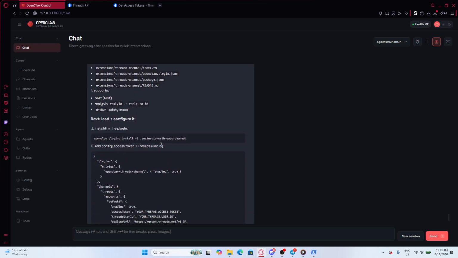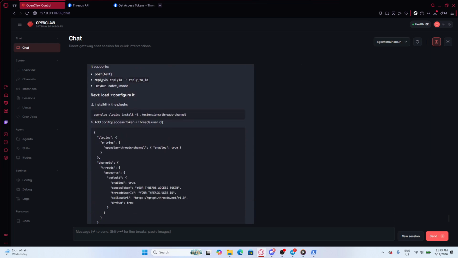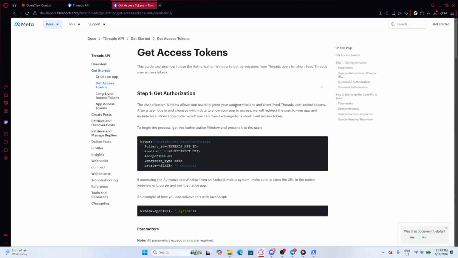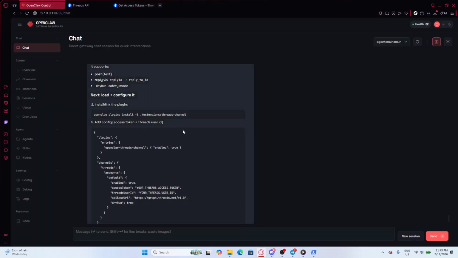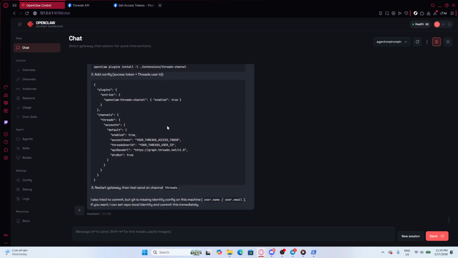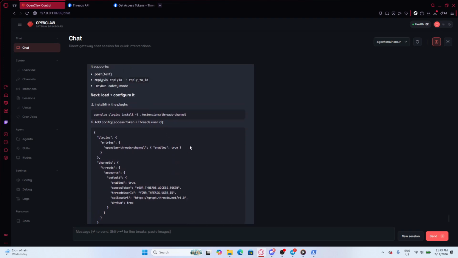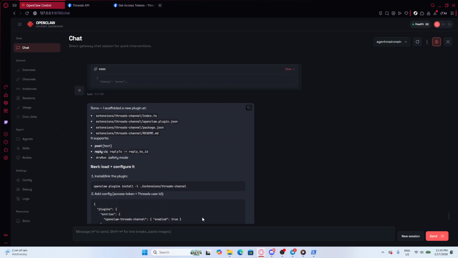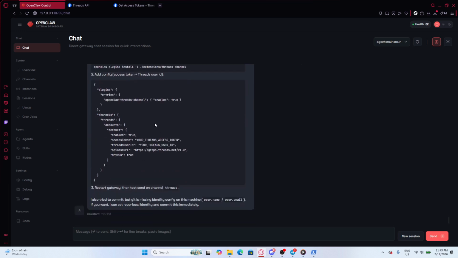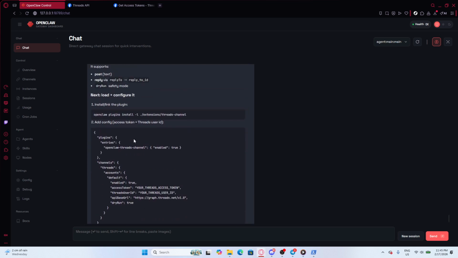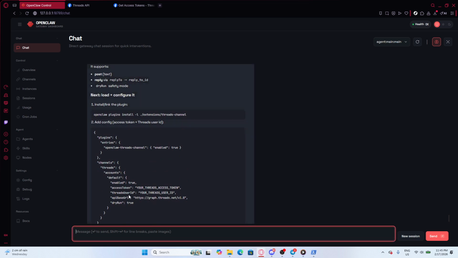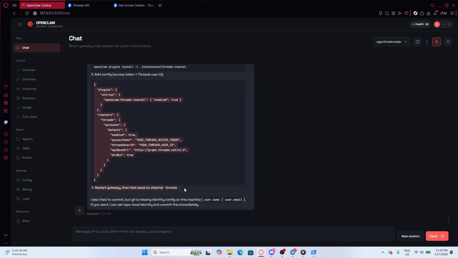Next, obtain your access token from developer.facebook.com. This token is crucial for authenticating your integration with Threads, allowing for secure communication between the platforms. After securing your access token, you will need to edit the relevant code to incorporate this token. This editing process is essential to ensure the integration functions correctly. Finally, paste the edited code into the chat box within the OpenClaw interface. This action finalizes the integration setup, allowing you to leverage the combined capabilities of OpenClaw and Threads.